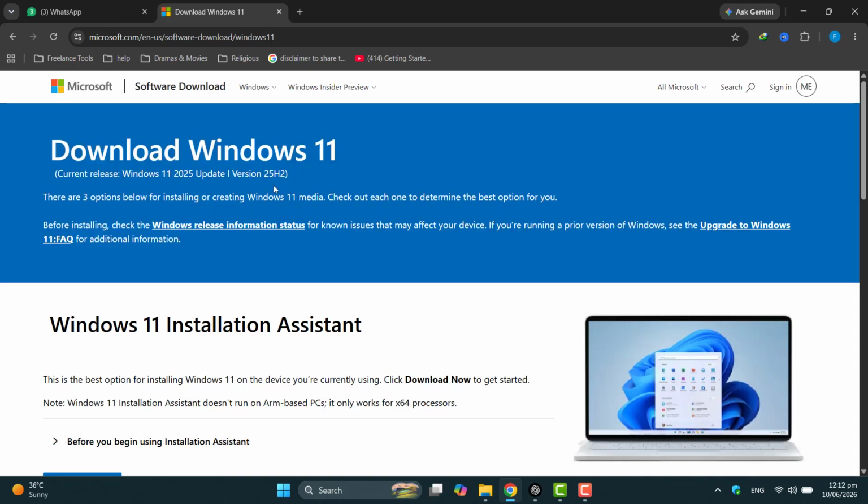So this is the official website from which we download Windows 11, and the current release from the official website is the 2025 update, version 25H2.